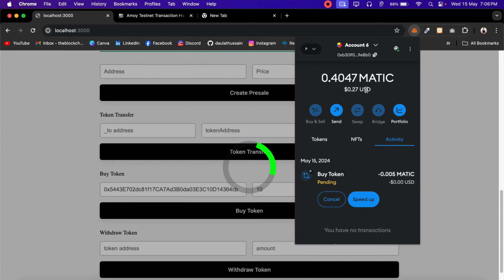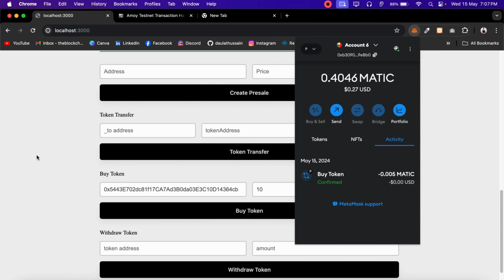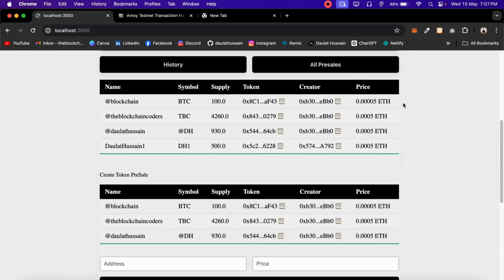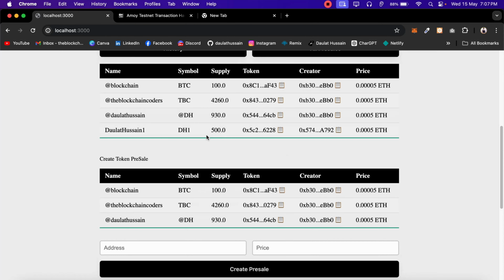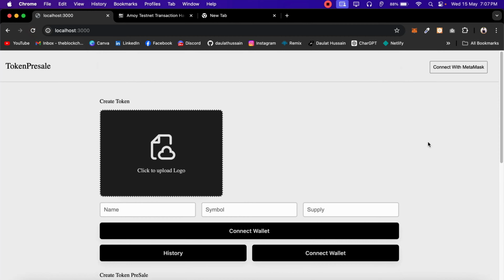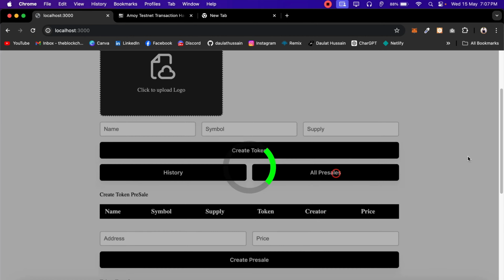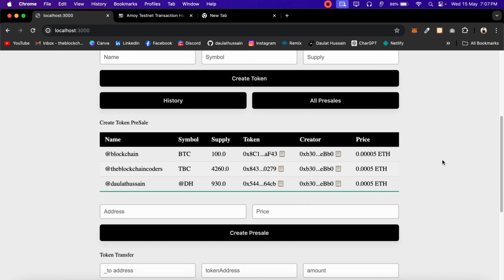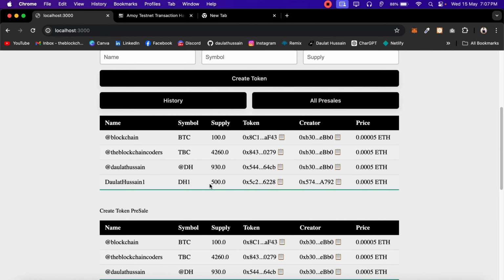So let's just wait. We are paying the fund, and this fund will go down. Once the transaction completes, here it went down. Got it? The transaction is completed successfully. You can see the fund went down. So let me reload the page. Okay, my bad. Actually, I have bought my own token. I haven't bought this one.